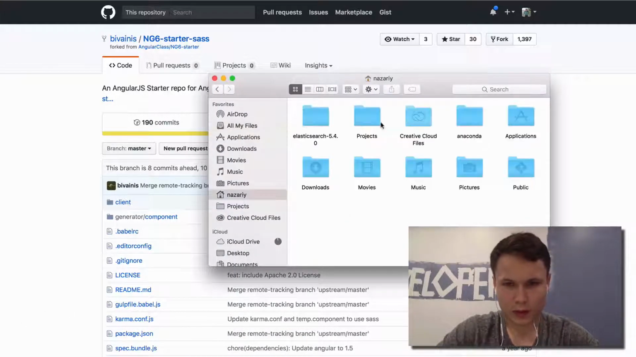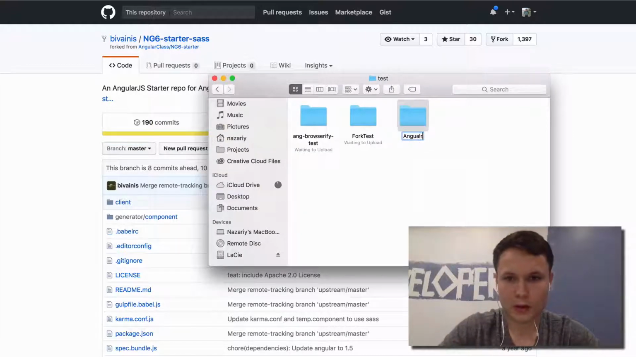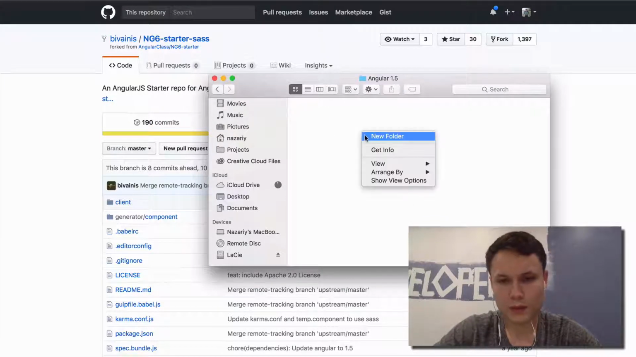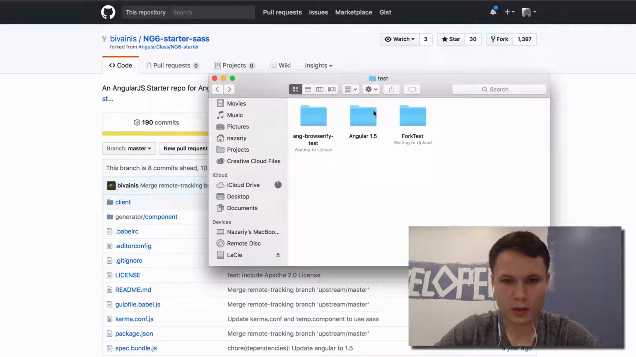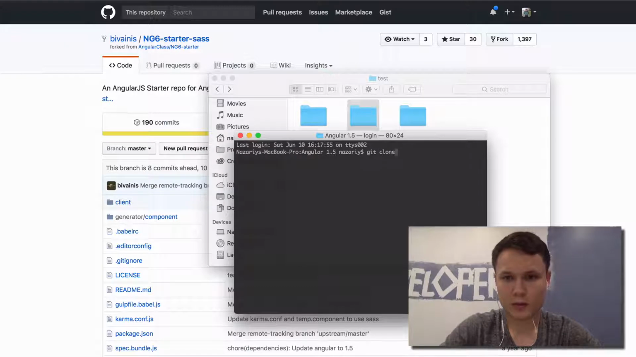I'm going to go in the folder I've made, test. Alrighty. Angular 1.5. Boom. Let's go ahead within this one. I'm going to actually clone it. So new terminal, node folder, git clone.